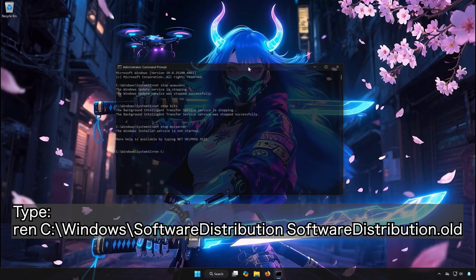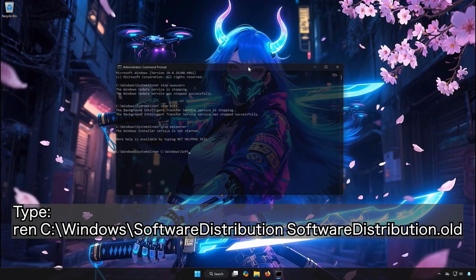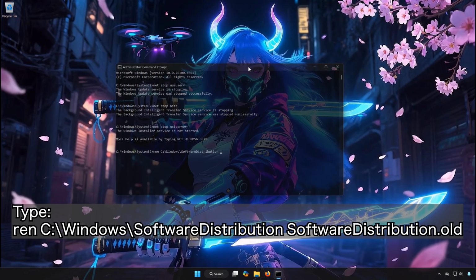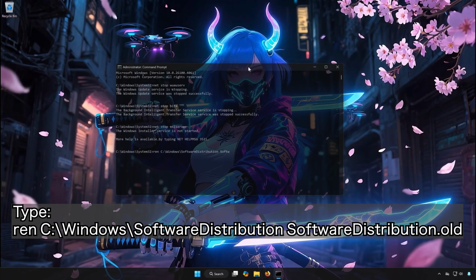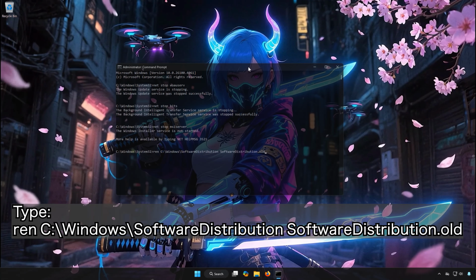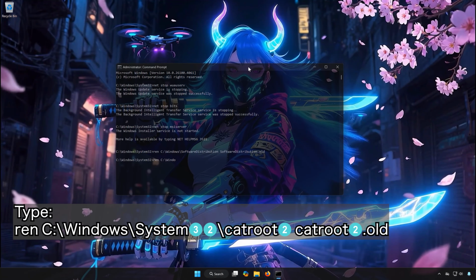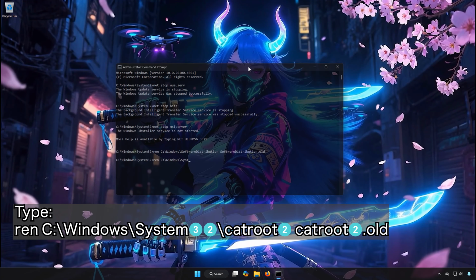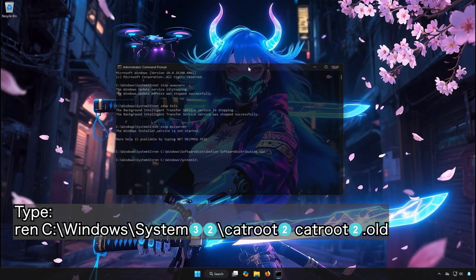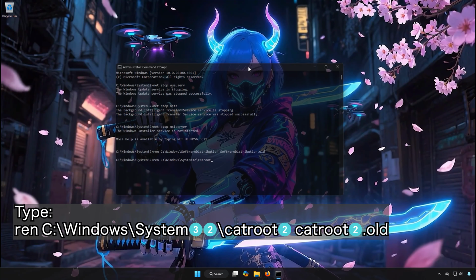Type ren C:\Windows\SoftwareDistribution SoftwareDistribution.old. Type ren C:\Windows\System32\catroot2 catroot2.old.